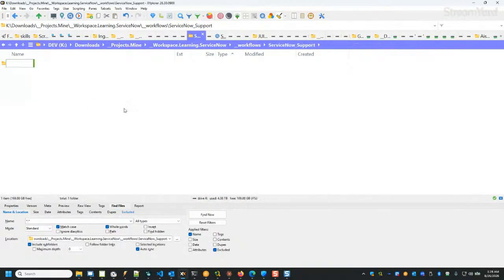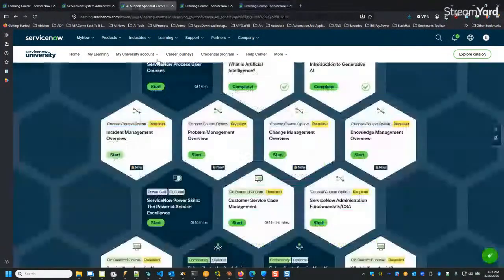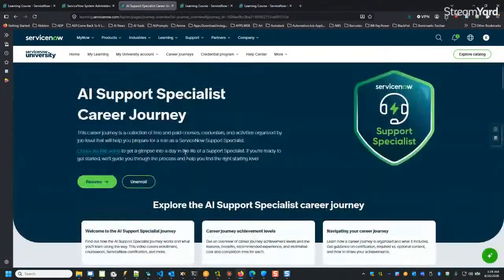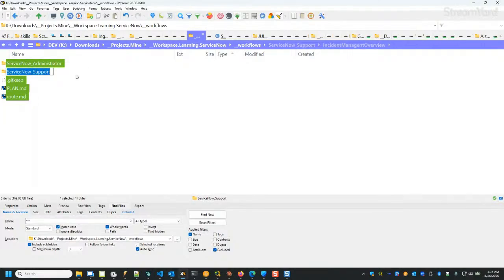Incident management. That goes on a support. All right, and this branch is specifically called the AI support specialist, just in case there are other sibling branches of support.